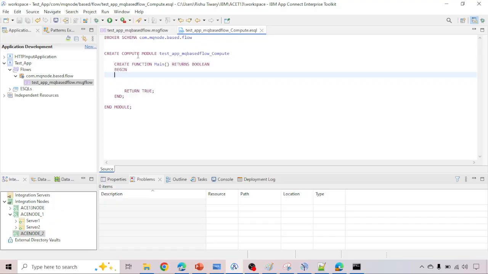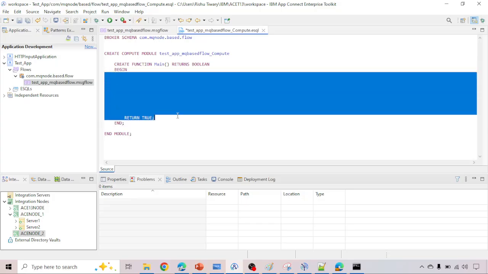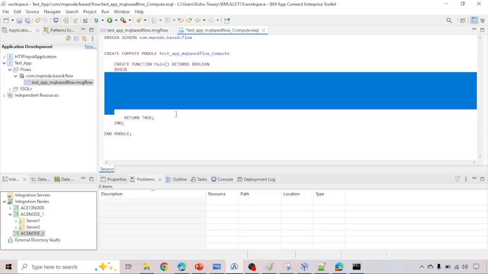And this is the area where we actually write the code and do the transformation logic on the incoming message.